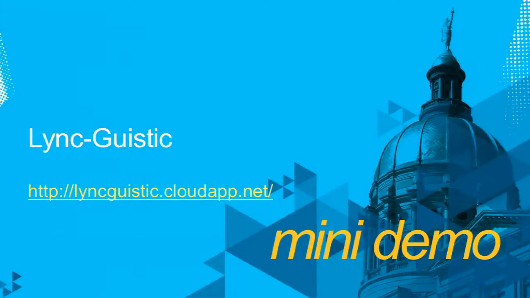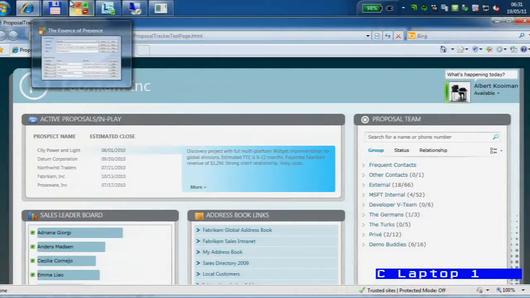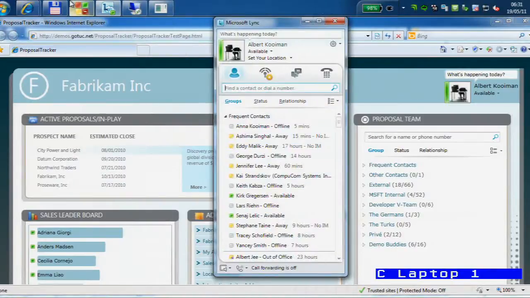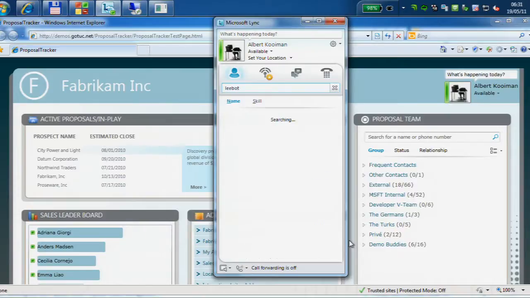Now, one of the examples that we have shipped as part of our Link adoption kit is a translator. It's downloadable under this link, linguisticcloudapp.net. It's a translator, so let me demonstrate that. Here I've got my application. Let me see if I've got the bot.